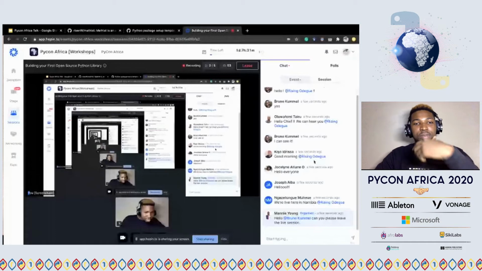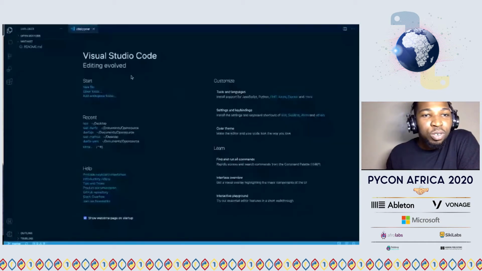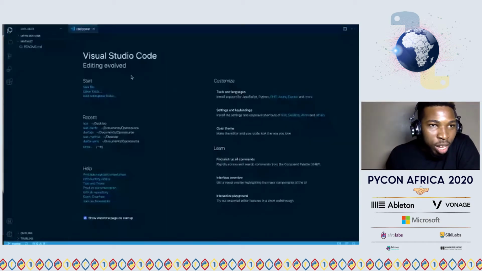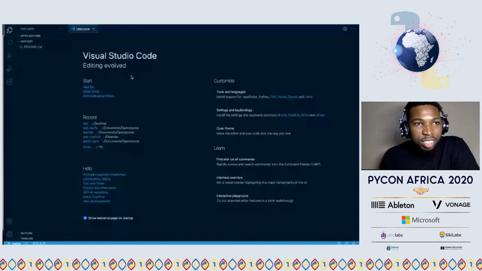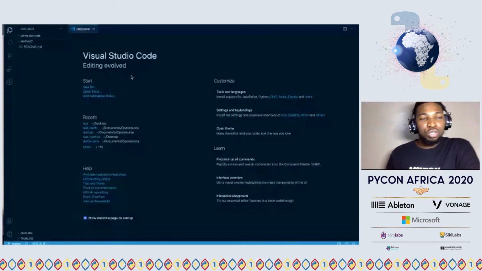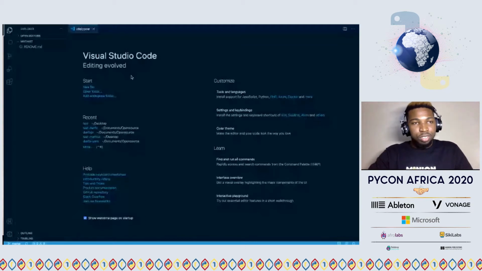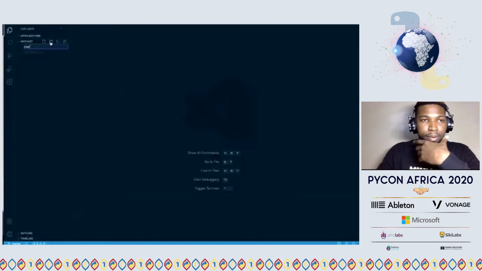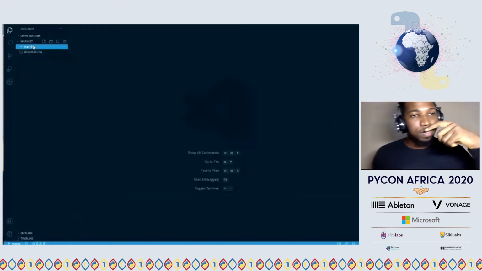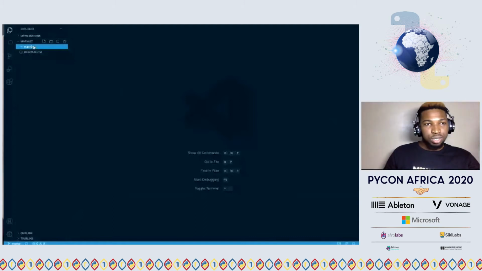Alright, so let me go back to VS Code. Now we are live in VS Code. So we have our top level directory, which is Matist. Now what we are going to do is create another subdirectory using the same name. So I'm going to create another subdirectory also called Matist. Inside this folder, we're going to have all our source code.